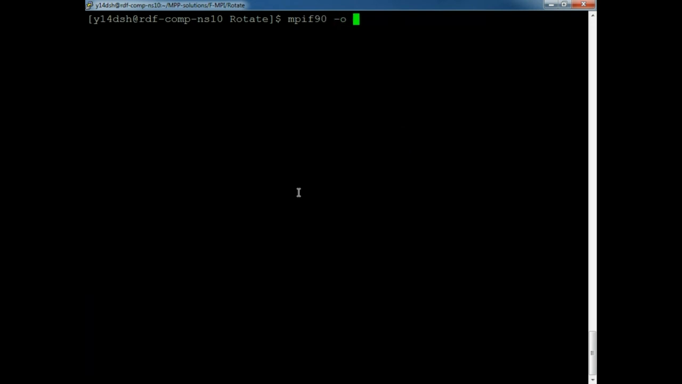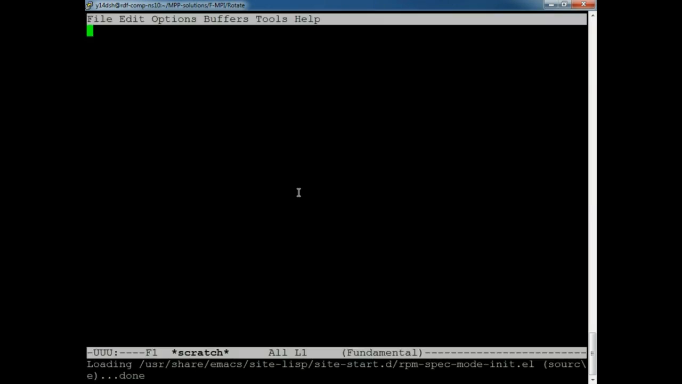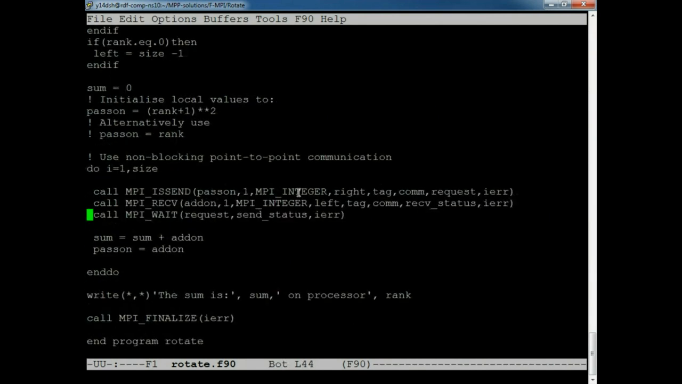mpif90 -O rotate for F19. I'll run it. This is due to the other initialization of rank, rank plus one squared, so that the sum is different. And if I look at the code, it's just the same, except the send status and the receive status. This has been written to MPI send, so it's just the same. MPI send, pass on one integer, it's the same syntax.